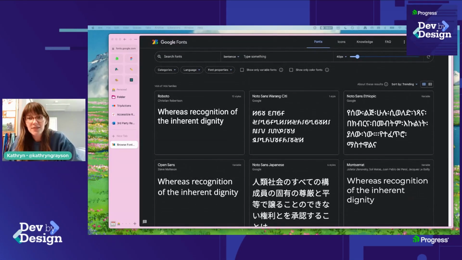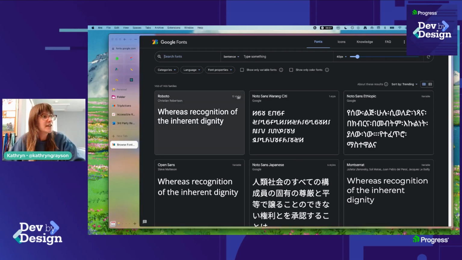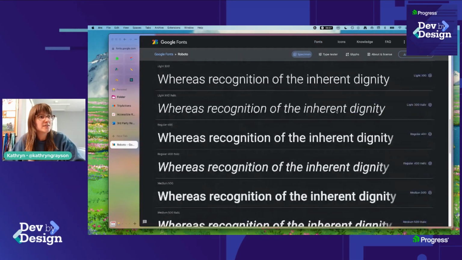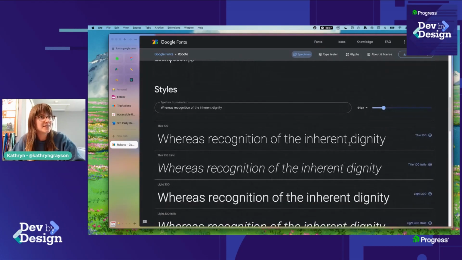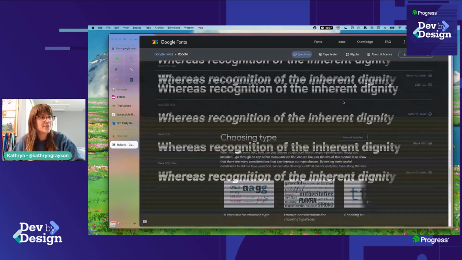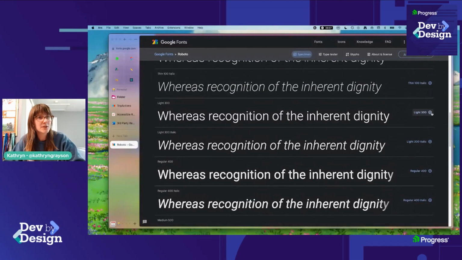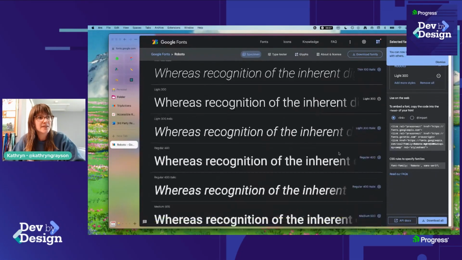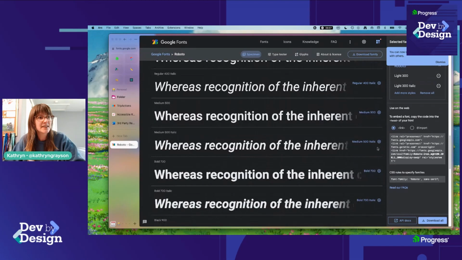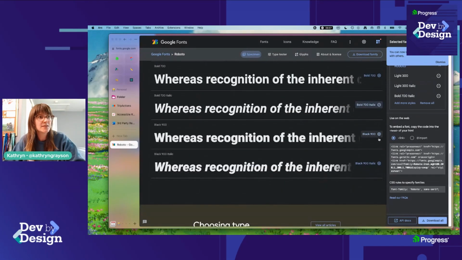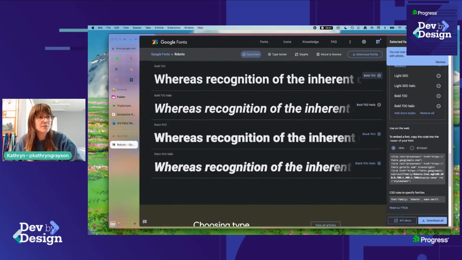Because the other thing is, you don't have to use all of them. You don't have to import all of them. I feel like that's another thing people are concerned about, the idea of the package weight and the load times and stuff. But just because Roboto has 12 doesn't mean you need to use all of them, right? You can select just a few. See these buttons, right? So I can say, I want light and light italic, and I want bold and bold italic, right? And I can just import those styles.